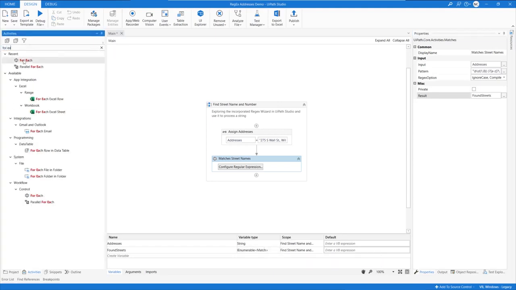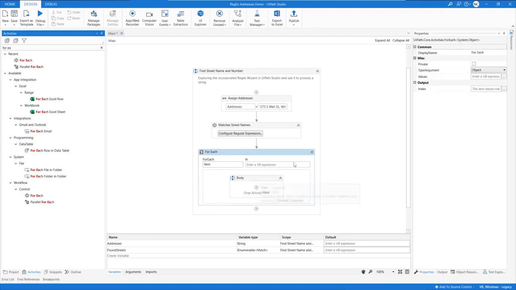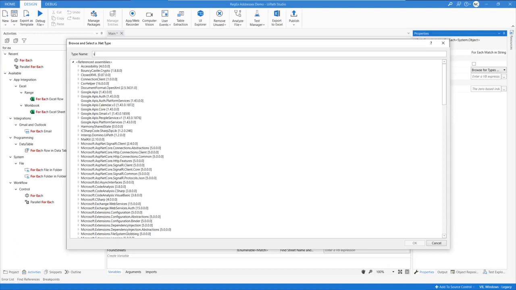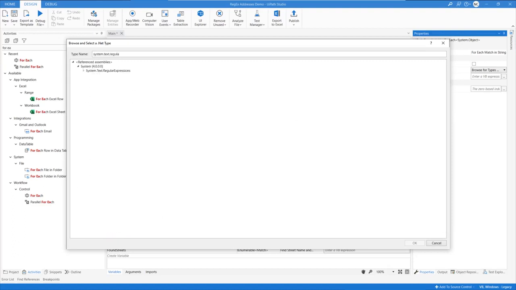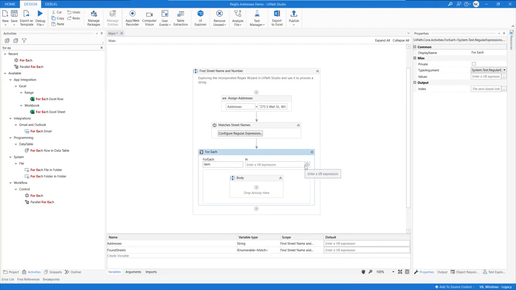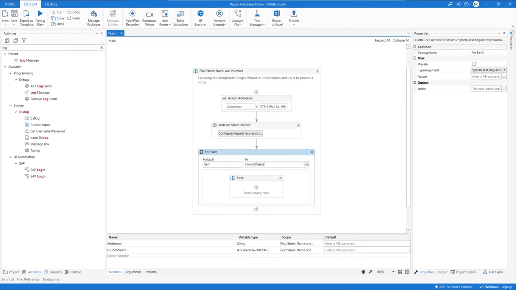Since we have multiple street numbers as part of our address, we should iterate through them using a for each activity. Let's call it for each match in string. Keep in mind that the type argument should be match in system.text.regularExpressions. For the in field, let's add the Found Streets variable.